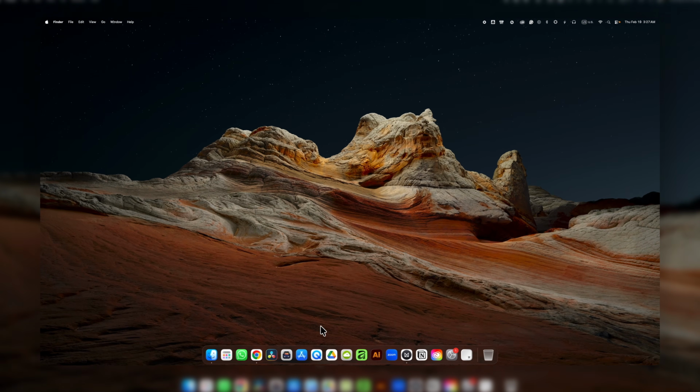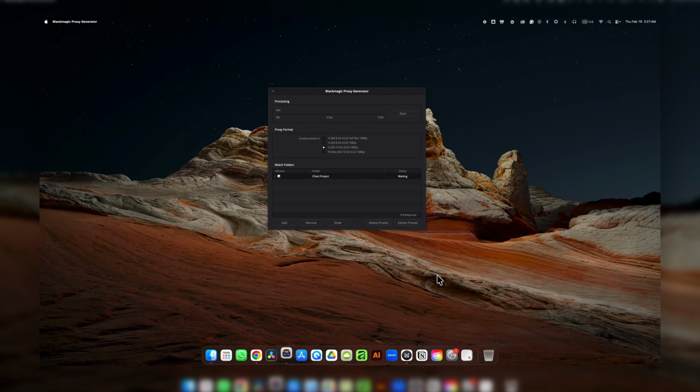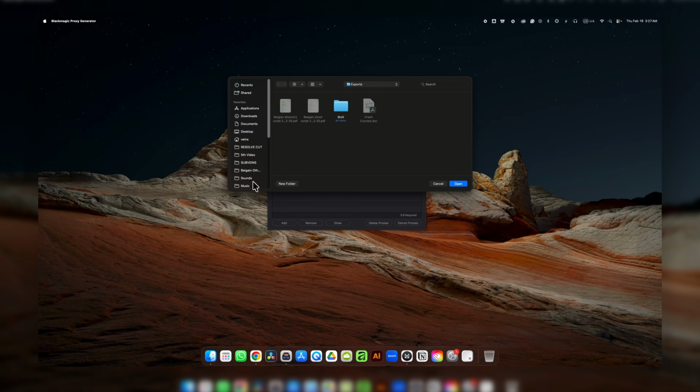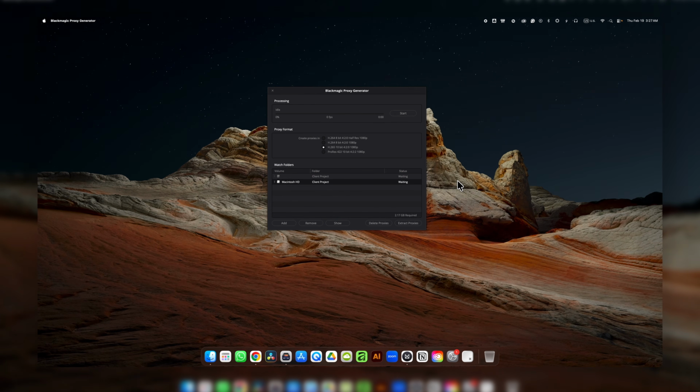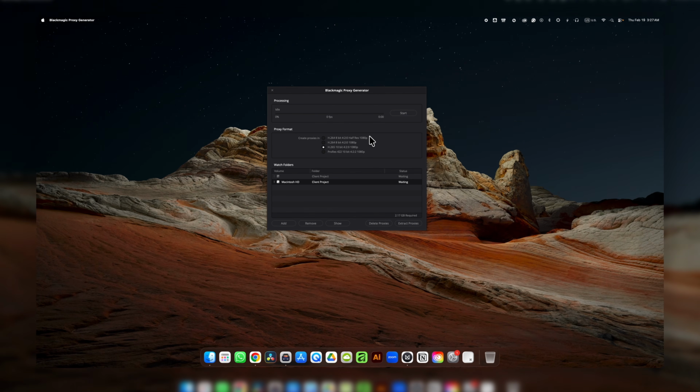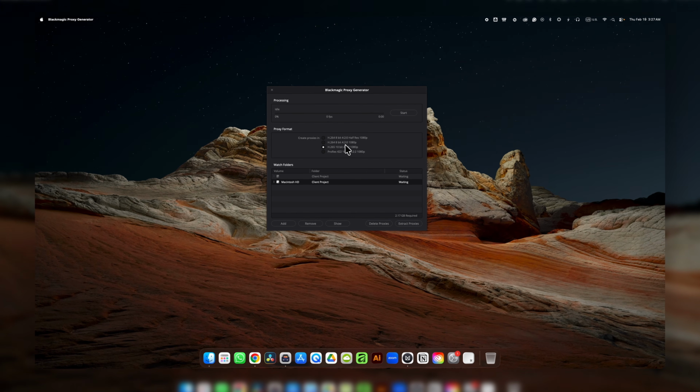DaVinci Resolve gives you 2 easy ways to generate proxy files. The first method is using Blackmagic's dedicated proxy generator app. Simply open the app, click the Add button, and select the folder containing your footage. Then choose a preset based on your system performance. Generally, the first option works well for lower spec computers, while the higher quality options are better suited for more powerful machines.